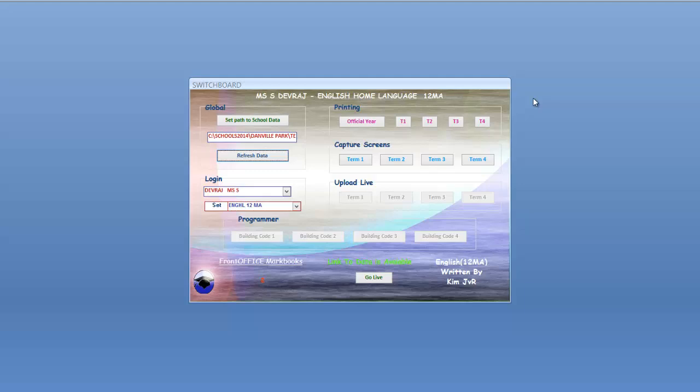So that's the sort of background, and with that out of the way, I'm going to head into this thing to give you a basic idea. If you were sitting as a teacher working on this thing, what would you be doing? Right, let's go from the top left here. Setting the path to the school data will be done for you.